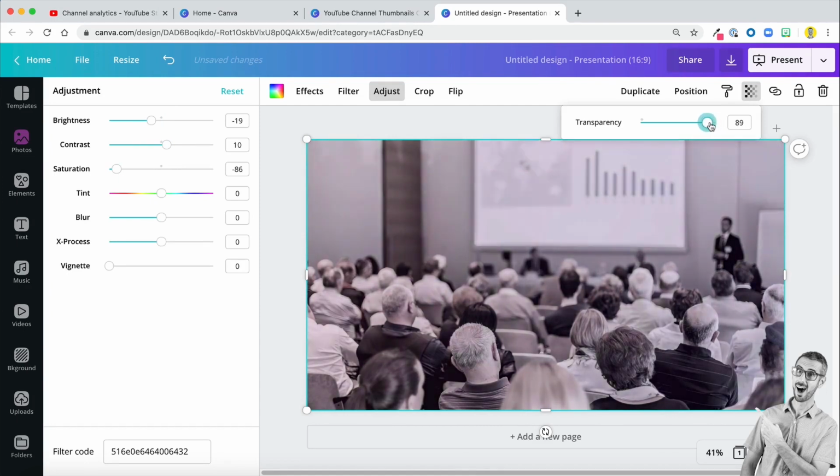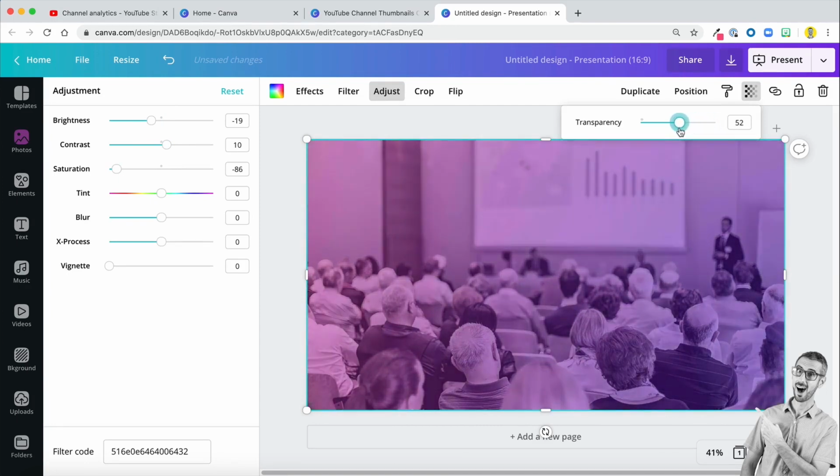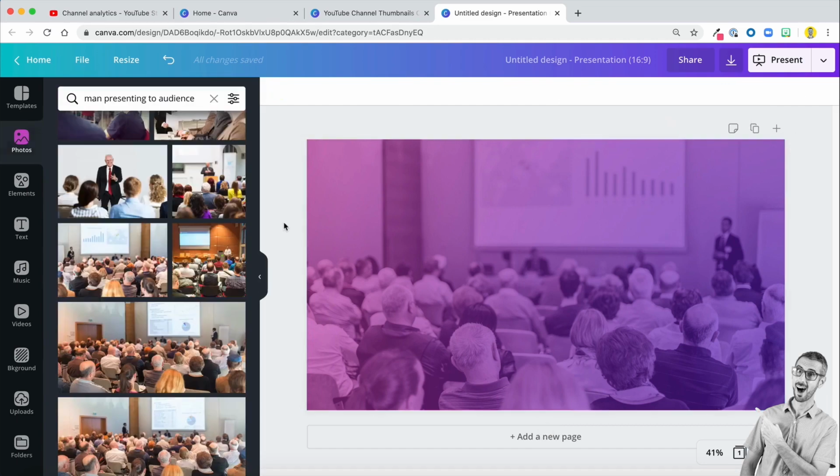modifying the transparency of this photo to kind of let my gradient shine through it. I'm going to go with 40%. And then we can come back to that later and adjust. But we clearly see this is a presentation and there is a guy presenting here in the background who is not going to be under any other important element of my thumbnail. So that's good. We understand the story. It's about presentation.